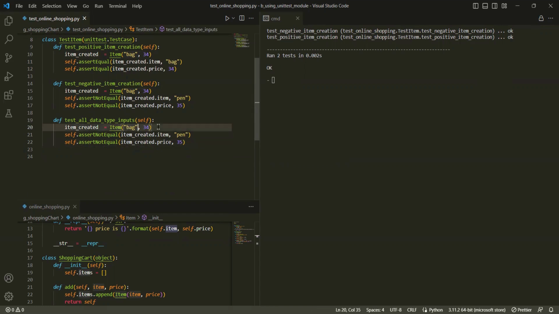What if I pass something like a bag? Initially, the same bag I passed. Then what will happen? I will have a bag, right? So if I say it should be bag, that I understood. And if you pass 34, it should be 34. That is fine. Now I want to check only the data types.